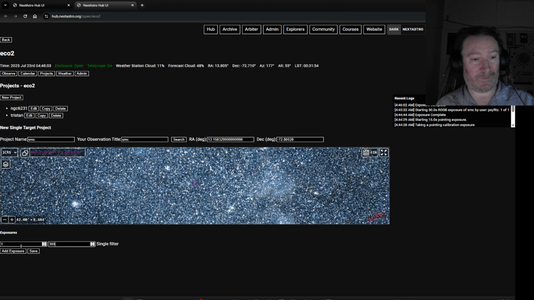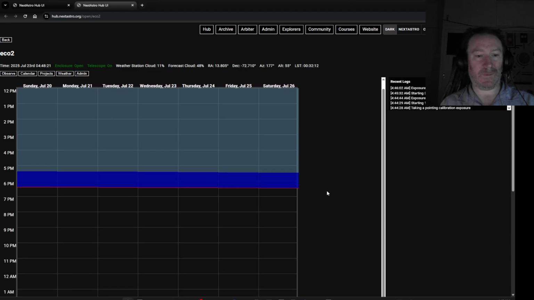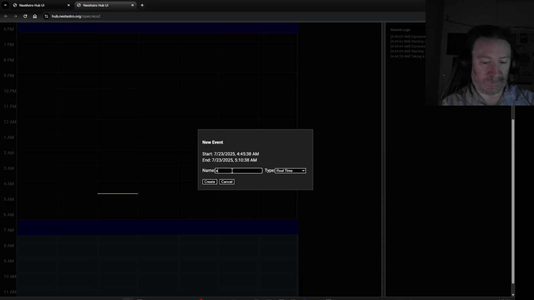multiple filters. And you can put 10 exposures, or you can go 10 blue, 10 green, 10 red, etc. I'm just going to put one exposure in. Save it. So now I have this SMC project in the calendar. We can come down and I can drag a box and put in my project.